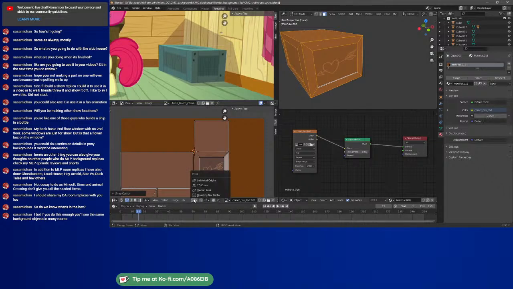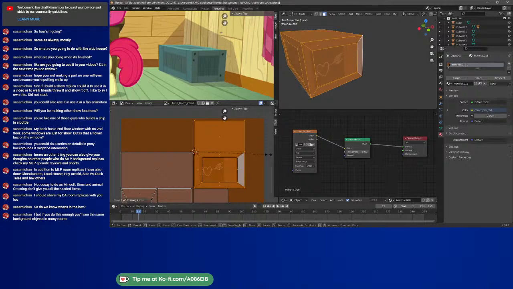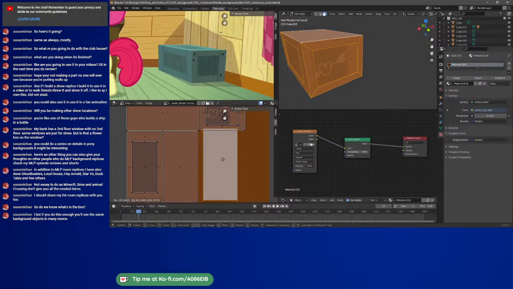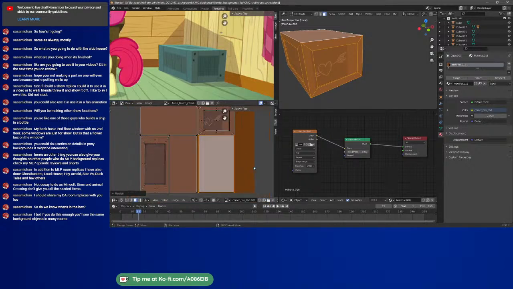Okay, and then we want to do that, and then switch over to faces, and whoop, hit B so I can select all the faces. Okay. Here we go. Okay. Okay.